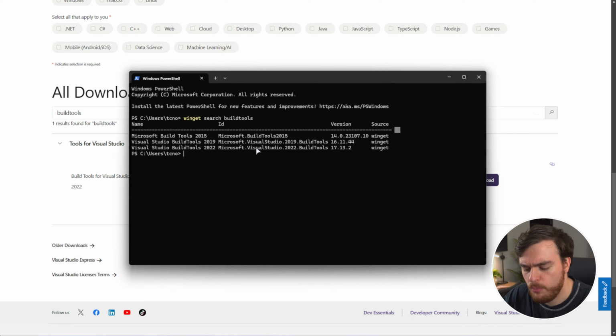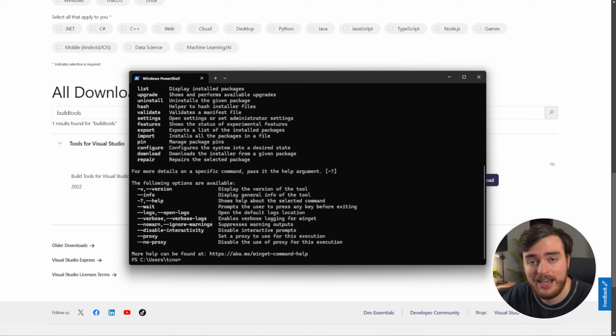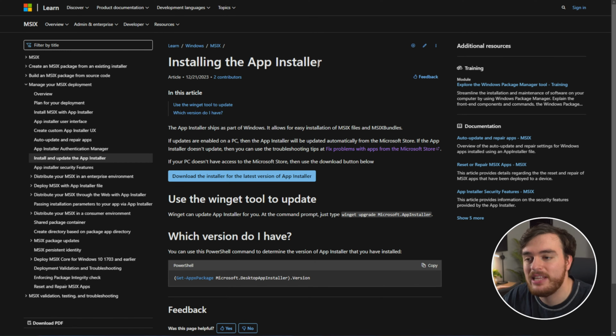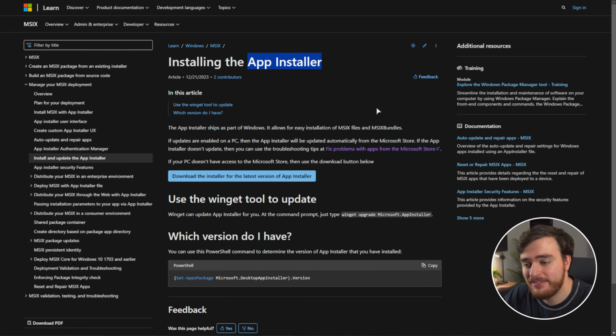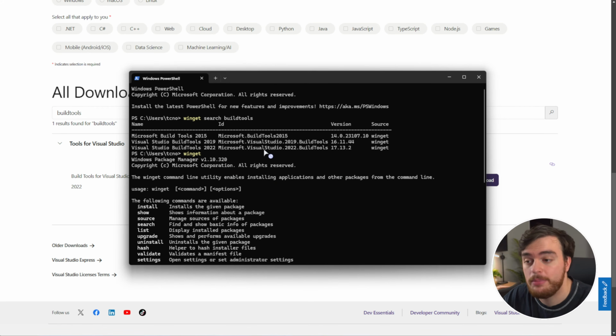Assuming you don't have winget installed or it returns some kind of an error, you can download and install winget, which is an official Microsoft tool, by downloading and installing the app installer from Microsoft, which you'll find a link for down below. Click this here, download the MSIX bundle file, open it, and install it as you would any other Microsoft Store application. Now you should be able to run winget search build tools in a new command prompt, PowerShell, or terminal window, and you'll get a response like this.